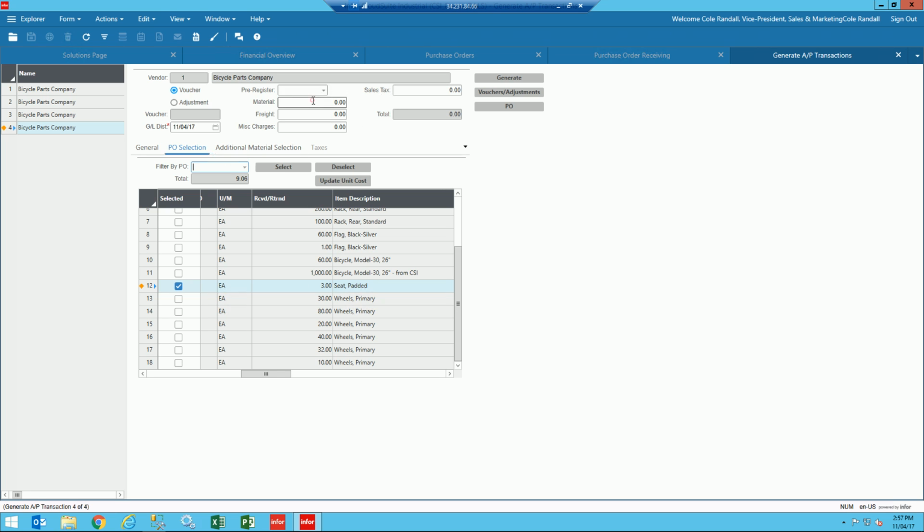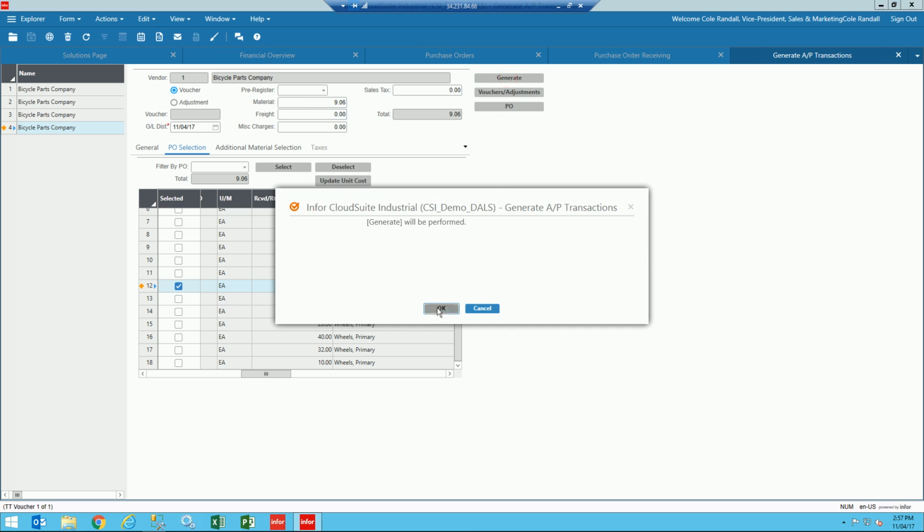So let's go ahead and put in the material cost of $9.06. We didn't put any freight or tax information just to keep it simple. And now let's go ahead and try generate it. Generate will be performed. Great. And we're looking at voucher number 505.